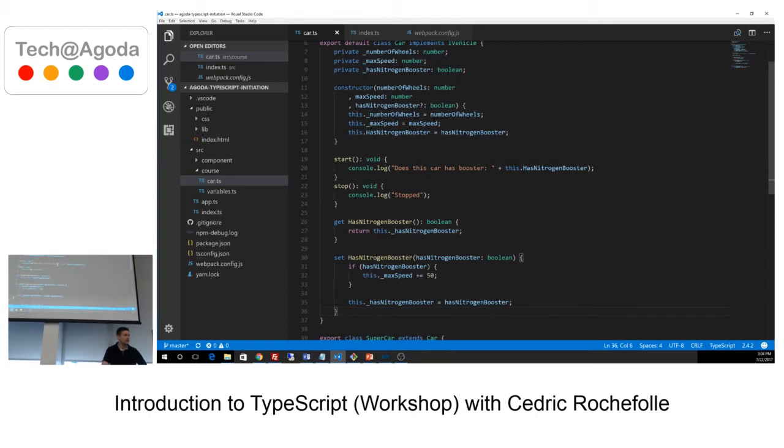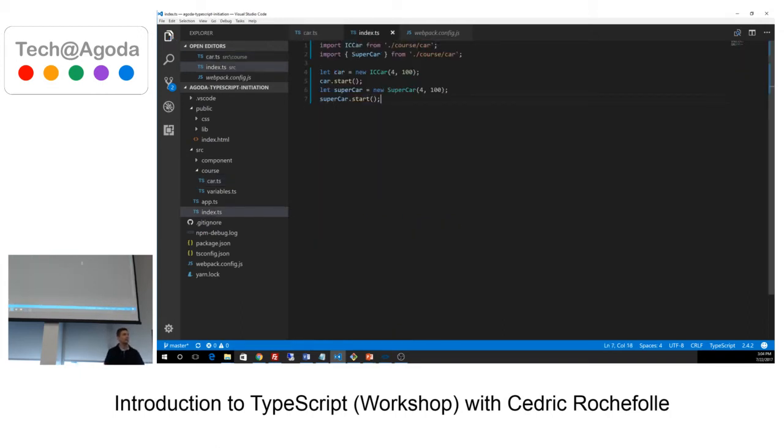This car starting at max speed. Okay, so if you run that, you should be able to see one shows at 100 km per hour, the other one at 150. Do you get this output in the console?